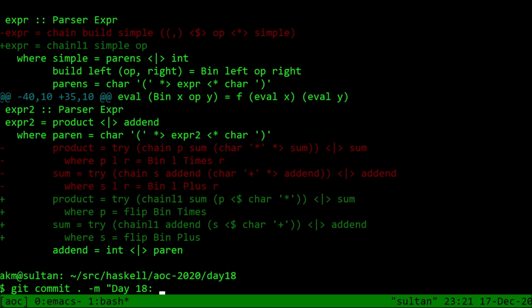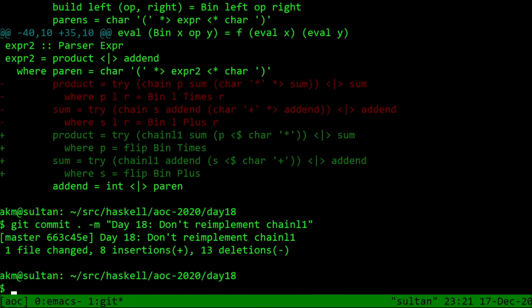Day 18, don't re-implement chainl1. So I'm really happy with this because I finally understand what chainl1 and chainr1 are for. I've understood parser combinators and seen these and been like, I don't really know why you would need that. And today I rediscovered it by running into the problem that they solve, solving it by hand 3 times, and then seeing that you can generalize it, and then seeing someone else already had generalized it, and for exactly the reason that I needed it.